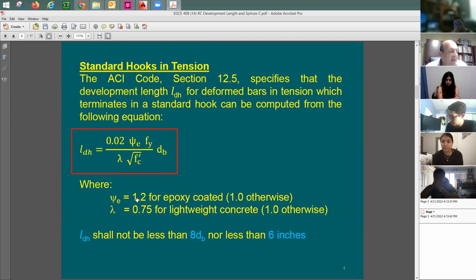And they say this psi for the epoxy is going to be only one value. If you remember, for the straight development length we have 3 values, 1.0, 1.2, 1.5. And here I have only 2 values. It could be 1.2 or 1.0. So the equation here is much simpler. And again, the lambda is the lightweight concrete factor, 0.75, or 1 for normal weight concrete. In the past, for the straight development length, we said it's going to be a minimum of 12 inches. In a case like this, for the hook, it's going to be a minimum of 8 dB or 6 inches, whichever is larger.